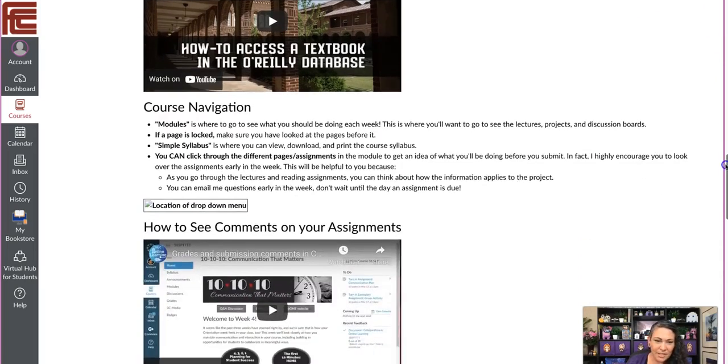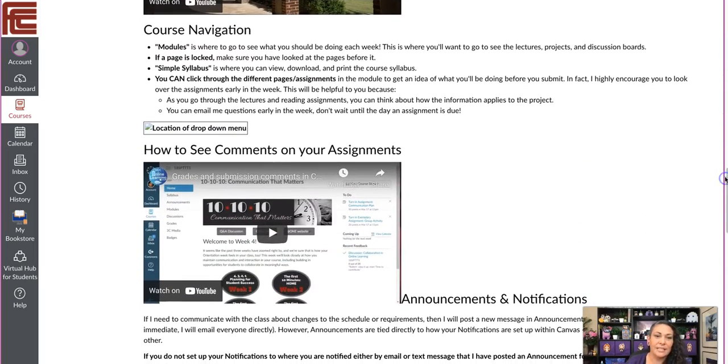Alrighty, moving on to course navigation. Now, modules is where you'll actually want to go to really keep track of what's going on in class. I've set up every module week by week. So for week 1, everything you need to do for that week will be in the week 1 module. It is the best way to get through this class and make sure you're getting all the information that's necessary and doing all the assignments.